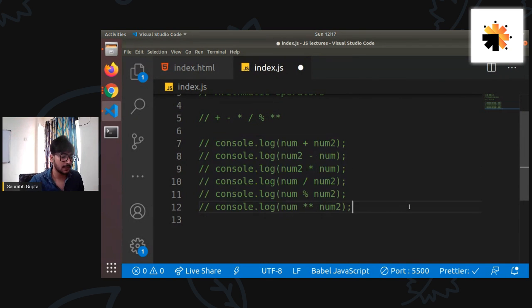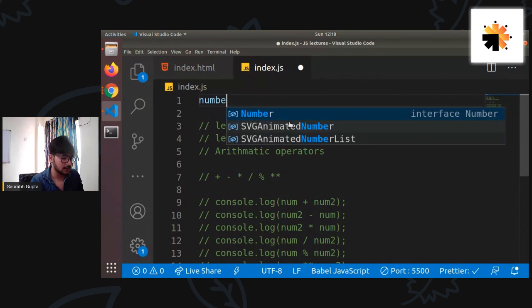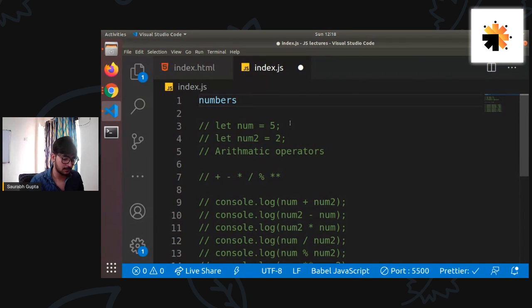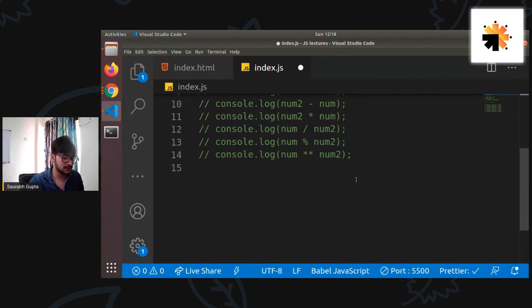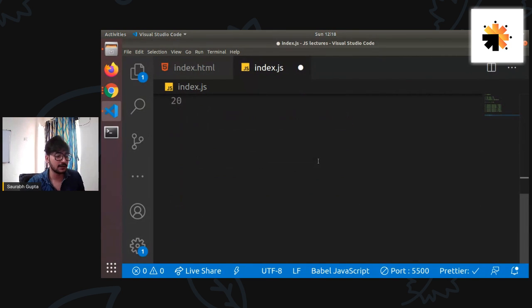I'll just comment this out and name it numbers. I'll share all these files with you today. After this, I'll tell you how to calculate the root of anything. There's a function available, so we'll definitely see everything. We'll see mathematical functions sometime later. First, we're going to complete all the types. Yeah, I'll also show you how to concatenate in the strings area.